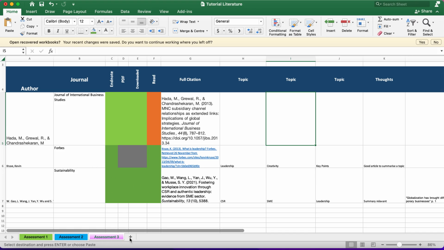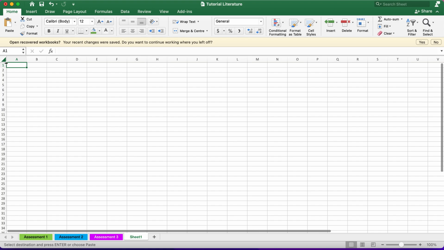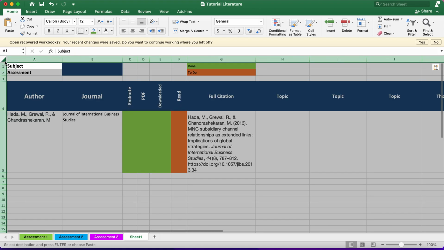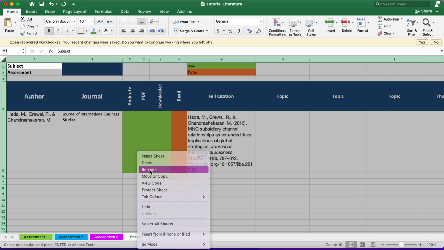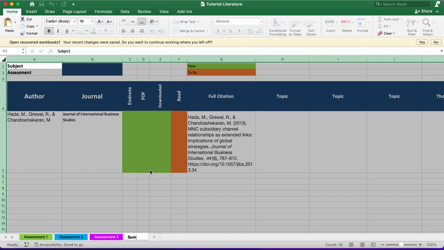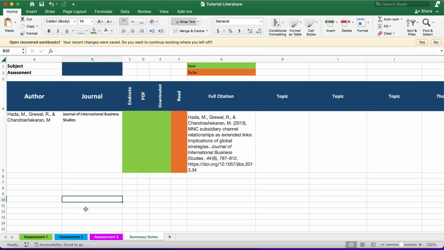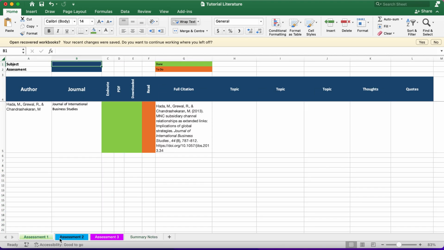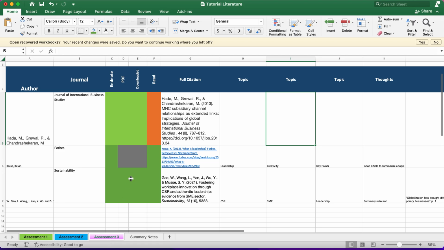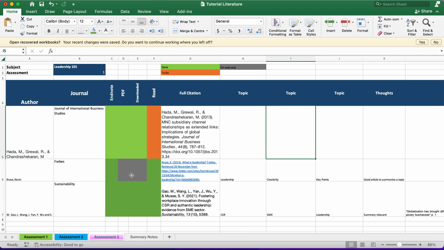Okay. And I can make a new tab. So I can copy, I'm just going to copy that in. So I've got the template. And I can change this here, rename, and I might call this summary notes or assessment 4, or whatever you want to call it. And I can even color coordinate this if I want, so I know, but that's probably sufficient for that. So when I open the different tabs, okay, I can work through it.